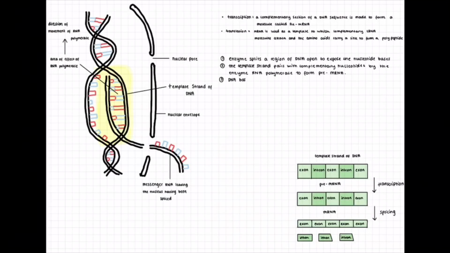Transcription and splicing. Transcription is when a complementary section of a DNA sequence is made to form a molecule called pre-mRNA. Translation, which we will learn about later, is when mRNA is used as a template to which a complementary tRNA molecule is attached, and the amino acid carried links to form a polypeptide.